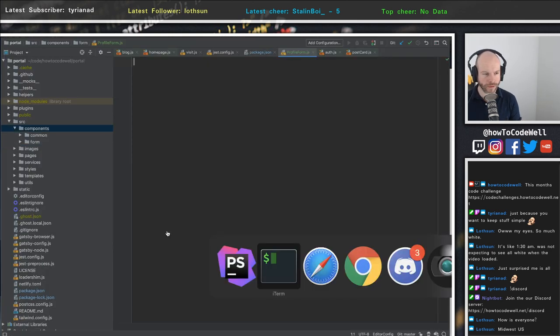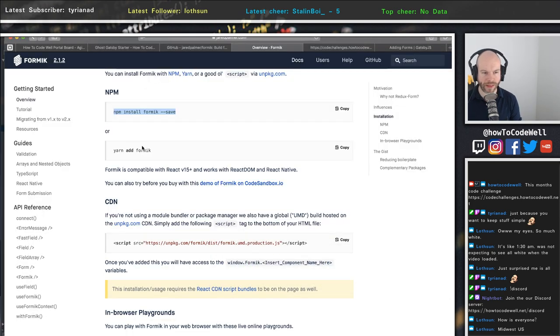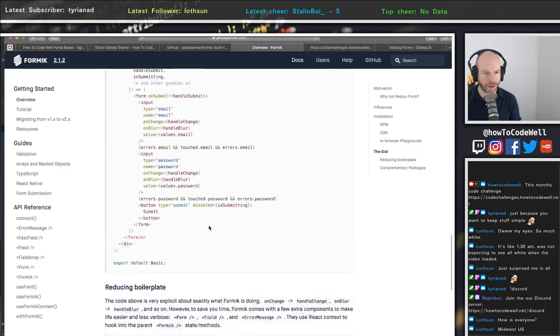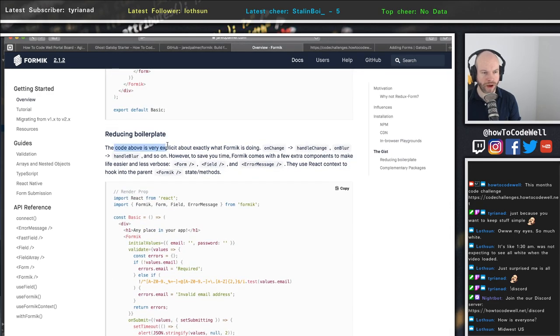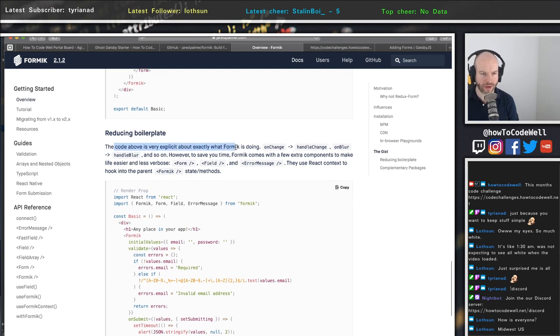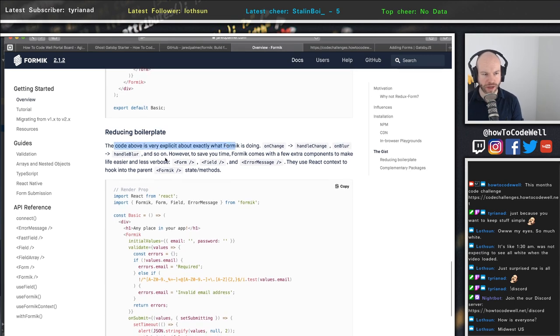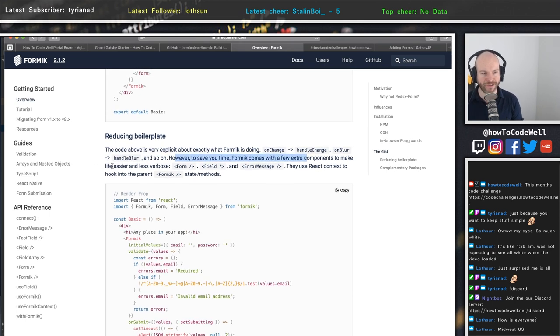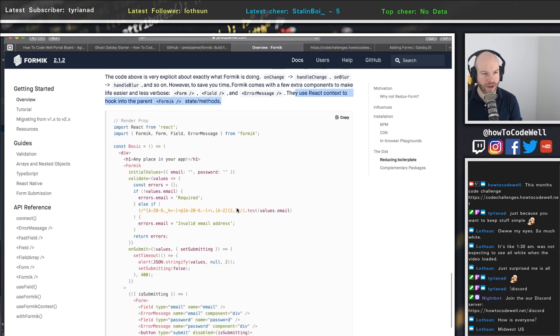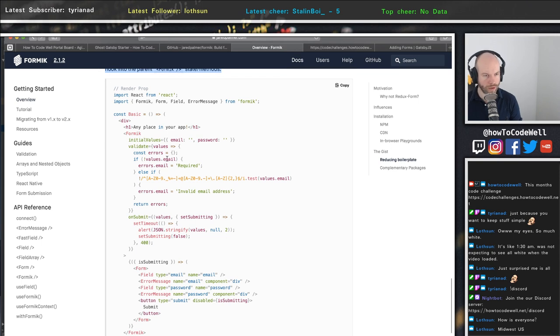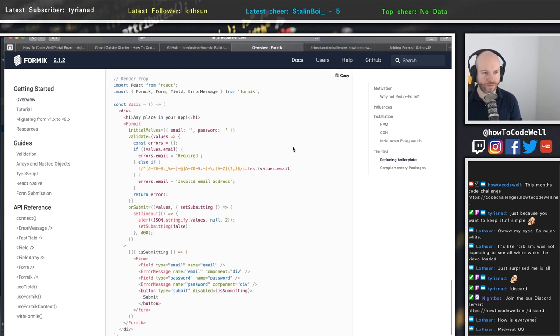Okay, groovy. So that's gone through. That's been added. Sorry about that. It's gone white again. Scroll. We'll start working on probably this one, I think. The code above is very explicit about having what Formik is doing on change, handle a change on blur, and so on. However, to save you time, Formik comes with a few extra components to make life easier and less verbose. Such as Form, Field, ErrorMessage. They use React context to hook into the parent Formik state methods. So let's just work through this, I guess. That would be a good win.